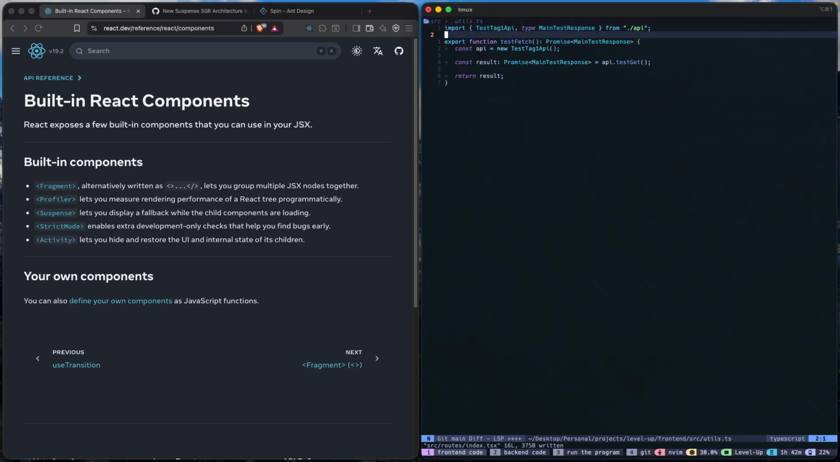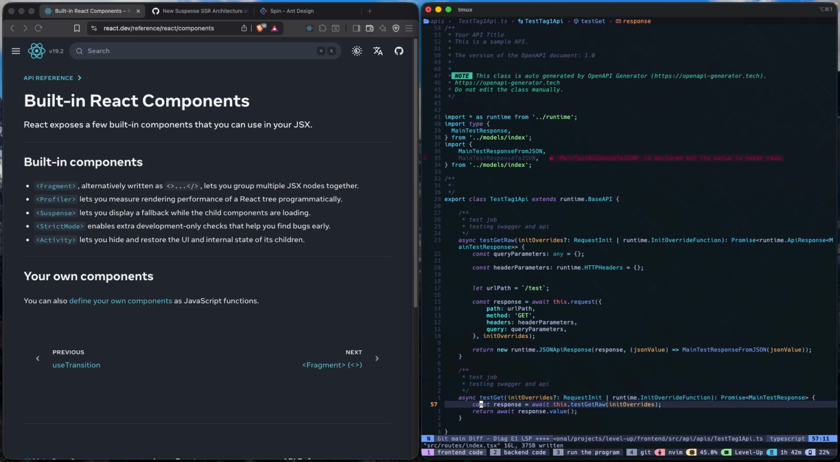Okay. Let me just see here. Yep. Oh yeah. Oh, I forgot we already implemented this one. Await response dot value.